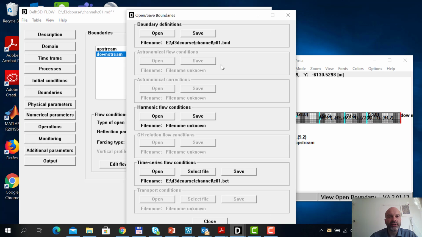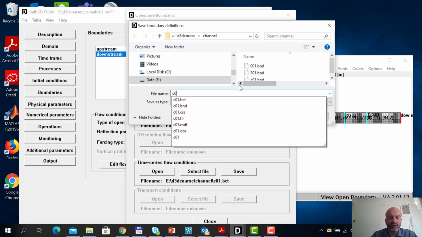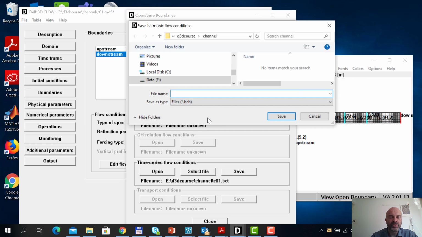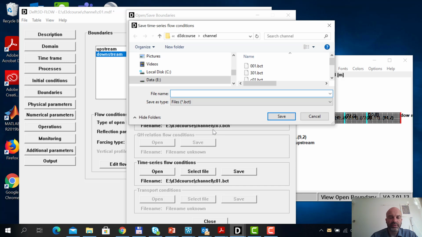Again, I have to save this. C1, boundary save. Okay, I call it CO3. The harmonic flow conditions, I also call it CO3. And the time series, the time series reflects the river flow. I call it CO3 as well.